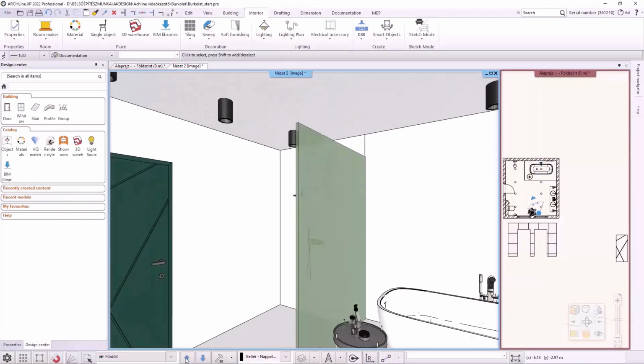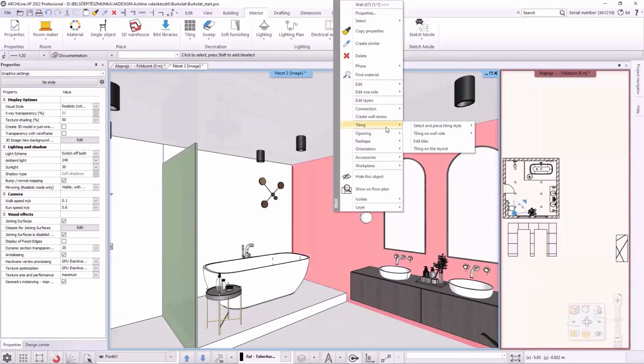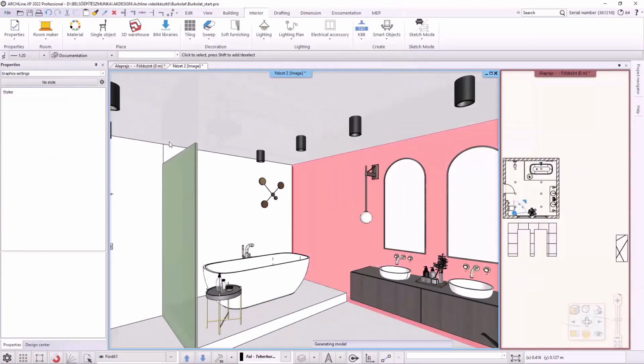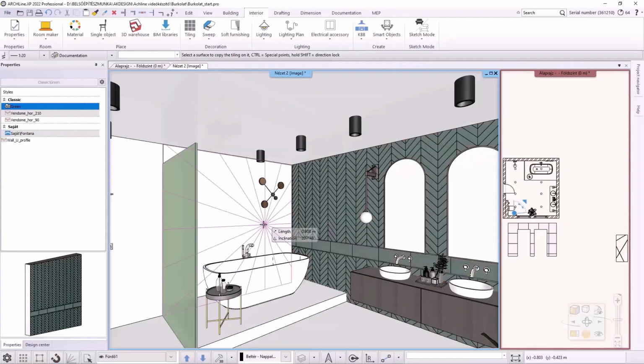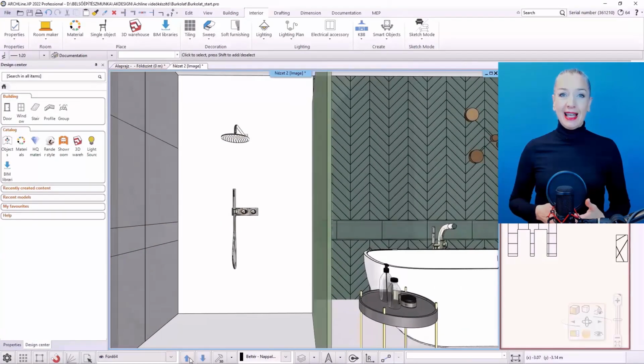We switch to 3D view. We will apply the created tiling style to multiple walls. In the next step, the back of the shower wall is tiled.